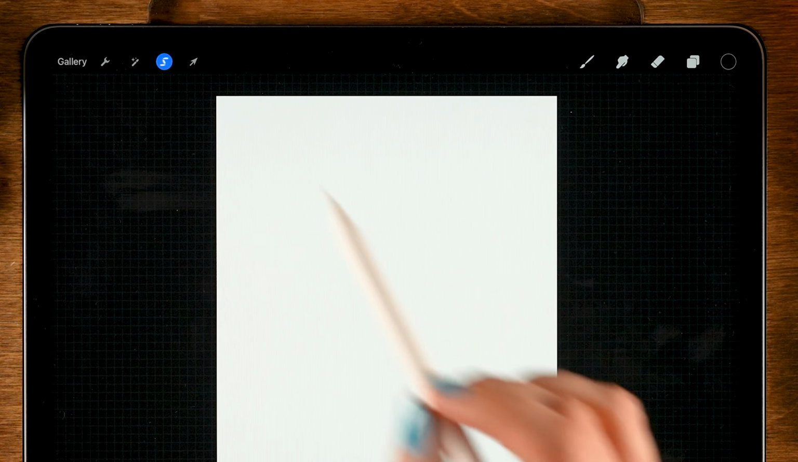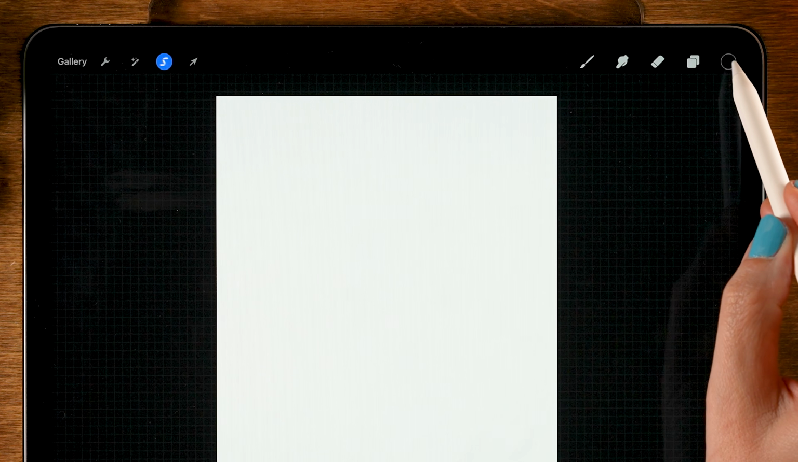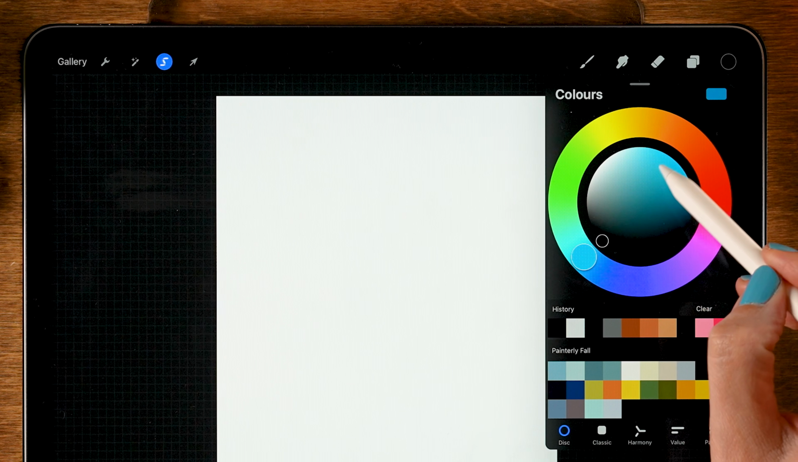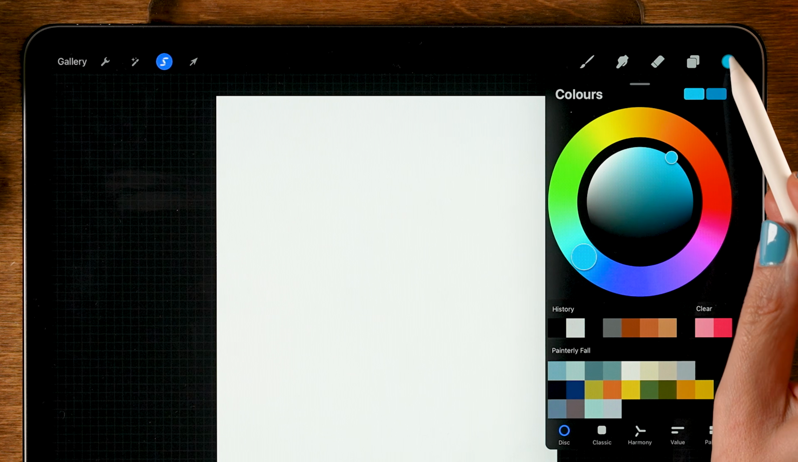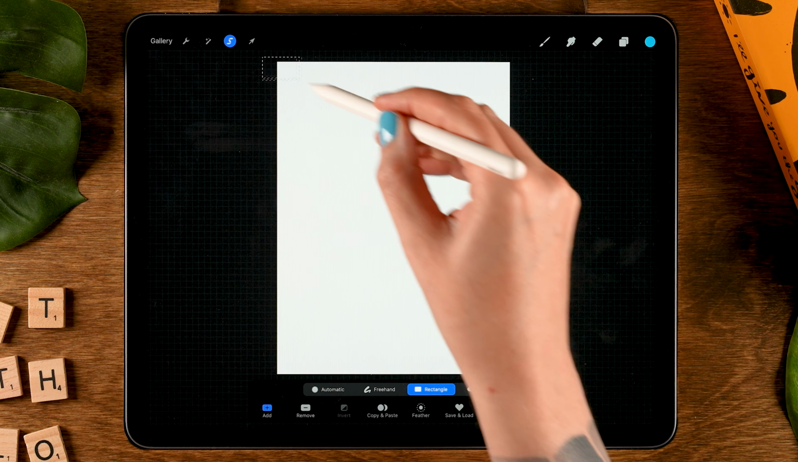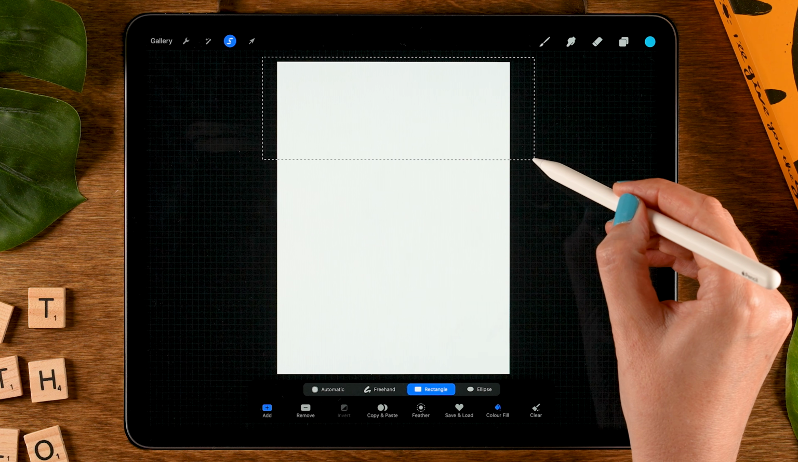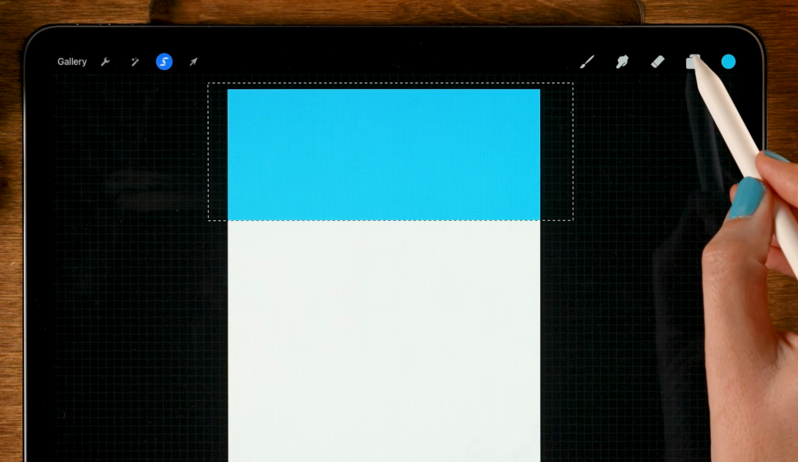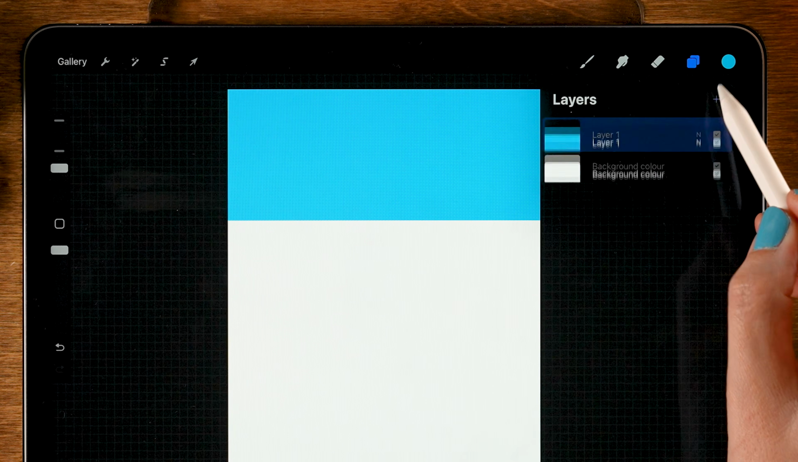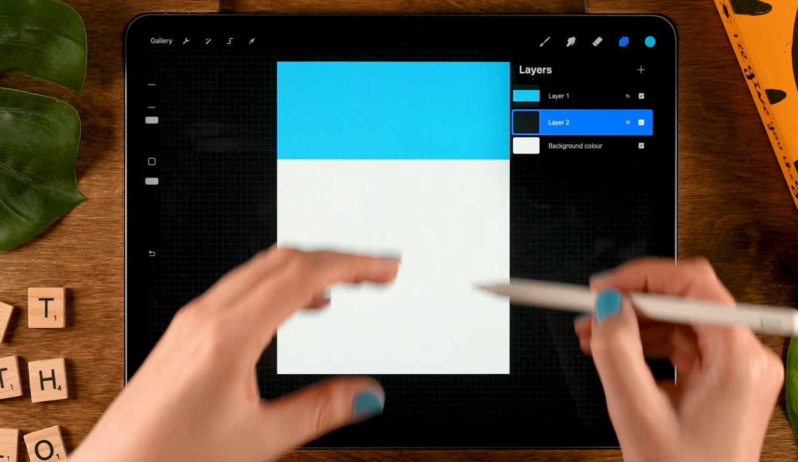So we'll go to the selection tool, set it to rectangle and turn on color fill. And let's just grab a nice blue color, for instance. And you don't have to be super precise here. We can just select this part, this top part, color it in. Then we'll create a new layer. We'll tap the plus, but let's drag this underneath since we're going from the top to the bottom.